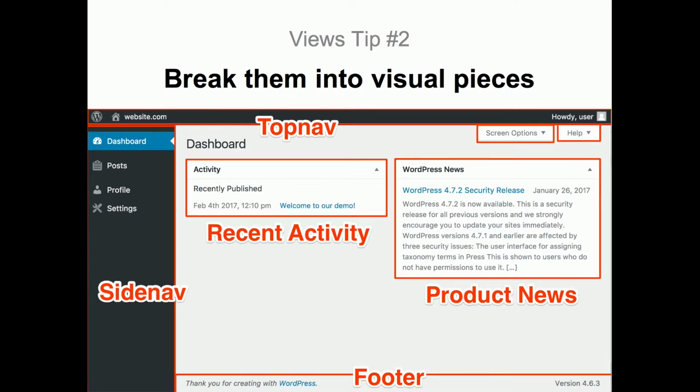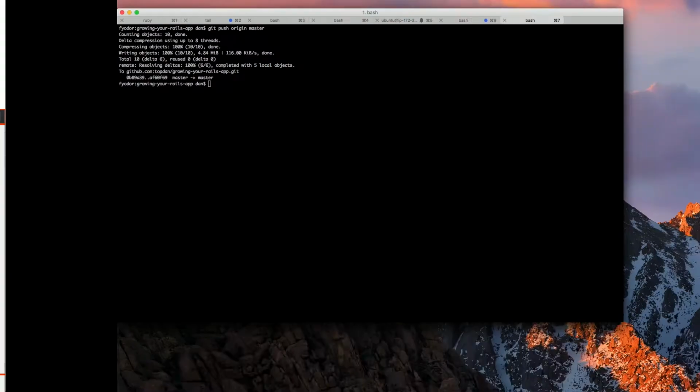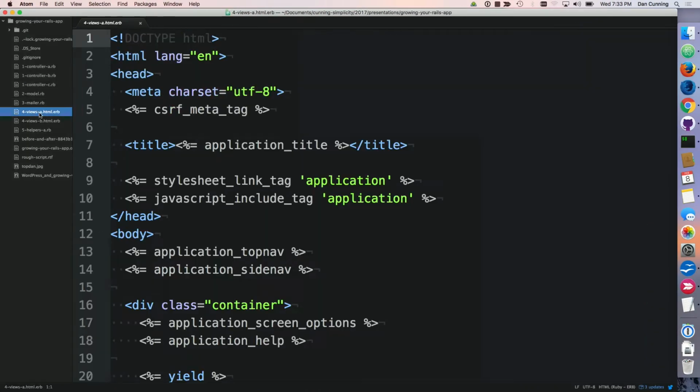Break your views down into visual pieces. So I just put red blocks around it: top nav, side nav, footer. Those are all like nouns in the page, and so are recent activity and product news. All of those are special pieces. If you can't break down your page like that, you might think about what your design is like, or how you want their eyes to flow on the page. It should be able to break down into these little blocks.